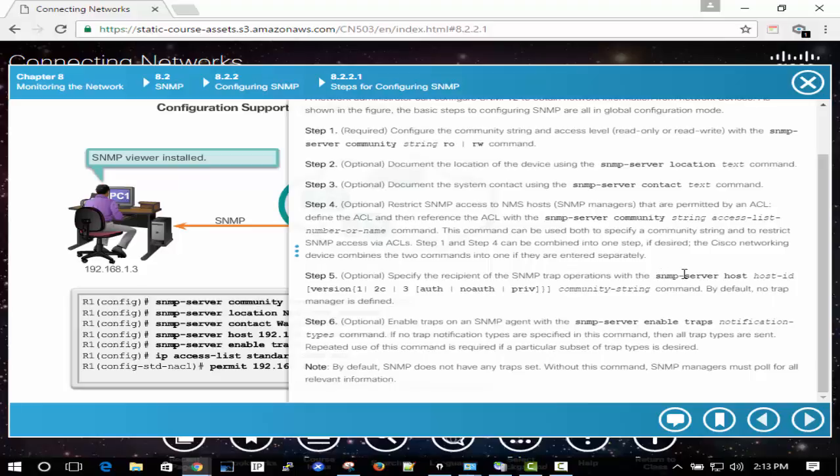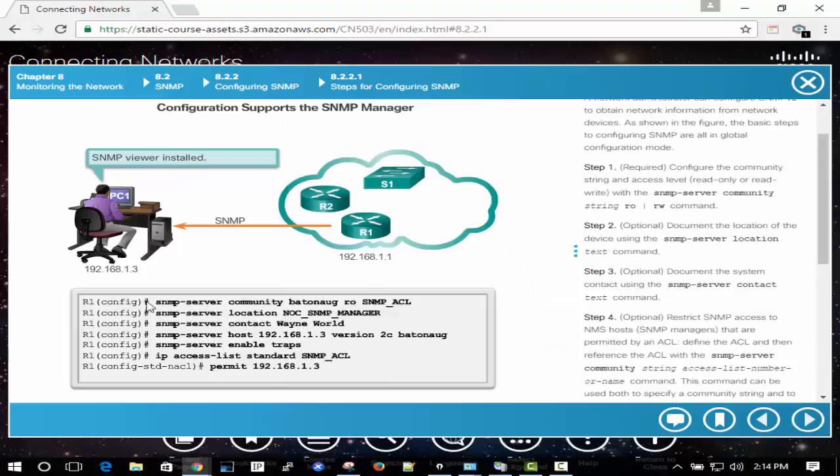And then we can specify who receives the traps, right? Okay. We can enable traps. The notification type is similar to what we saw in syslog. Alright, so those are our steps, but it's a little more complicated when we go to version 3.